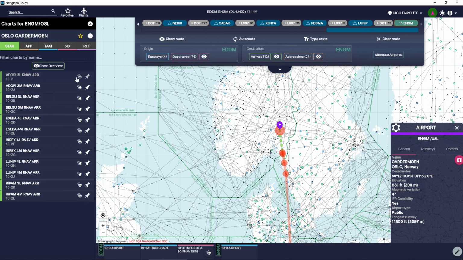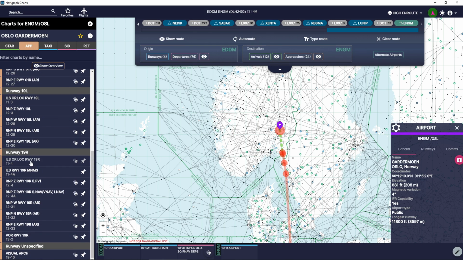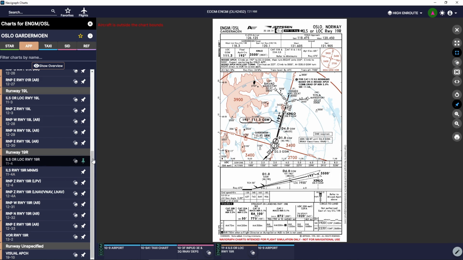So if we bring up the chart list for Oslo, we have the approach we said is going to be 19 right, so we'll choose ILS 19 right. We also have a VOR approach, but we're going to do the ILS for 19 right. So let's take a look at this chart. Looks like a pretty basic ILS chart, straight in either from TITLA or BAVAD as our initial approach fixes.